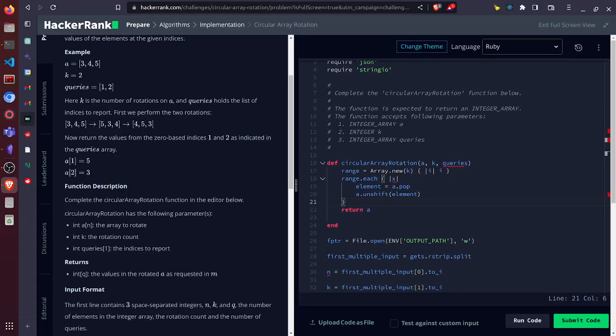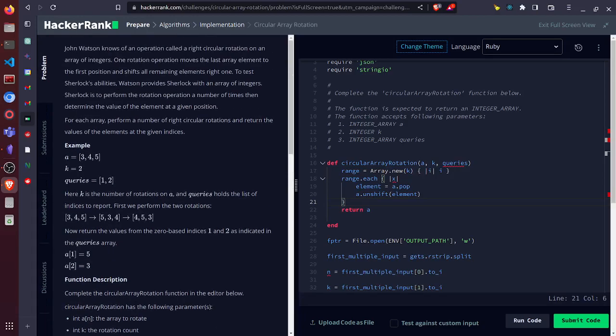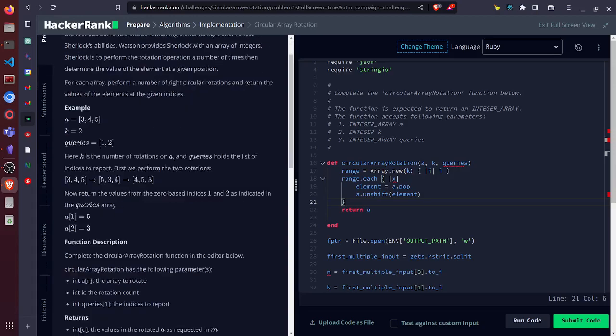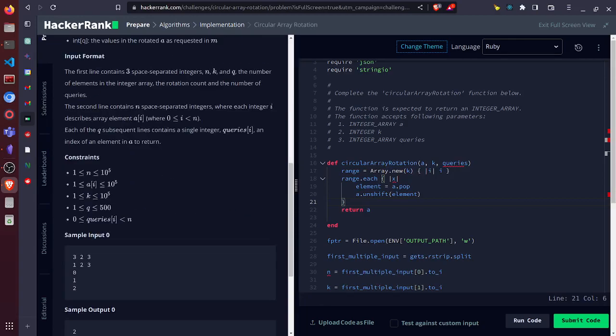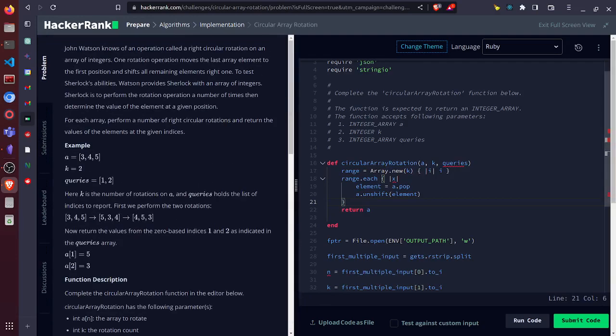Returns in queue. Integer of queue. It's very complex. The values in the rotated A as requested in M. What is M? So I'm reading it here right now. It's very confusing. This is one of the things I don't really like with HackerRank. I've encountered it quite often and it's not clear. It's really not clear. Sometimes you don't understand, and you can lose a lot of time just to understand what's happening behind.